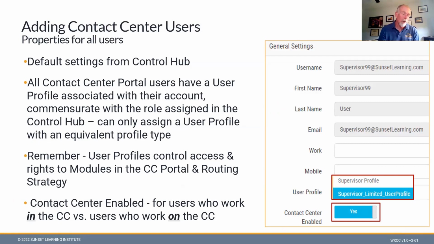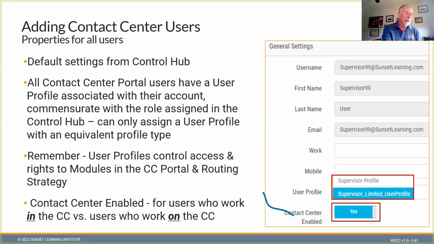We can again change things like your user profile to something equal or lesser than whatever profile you've inherited, not anything greater. So again, even though you can create your own user profiles, it's a little bit locked down for what you can actually do, tied now very tightly with basically licenses and functionality within the control hub. And the bottom slider down below, contact center enabled. At some point in time, you'll ponder, do I need to check this or not?